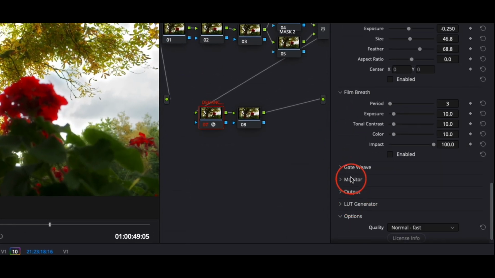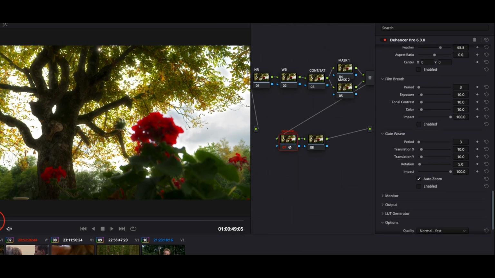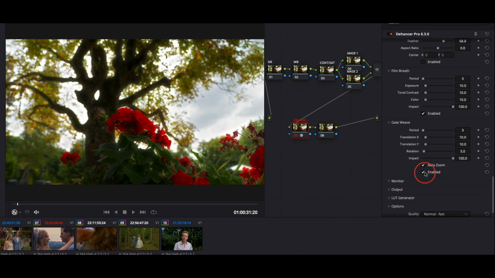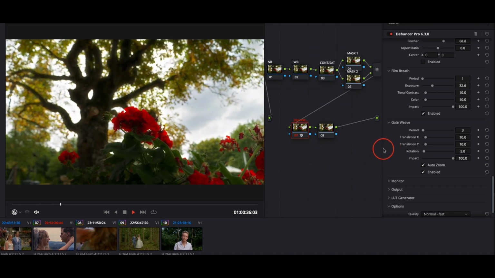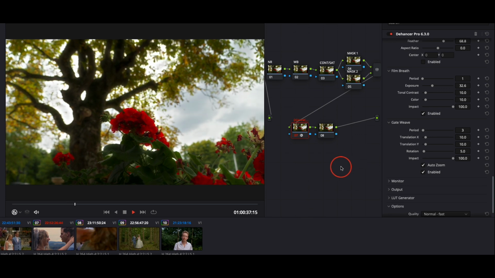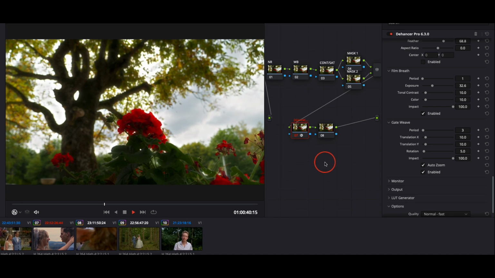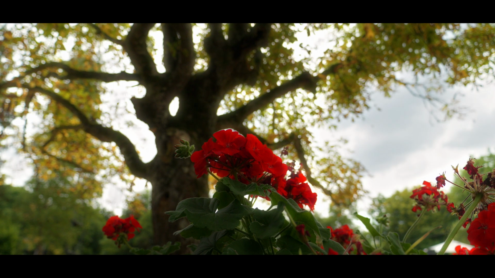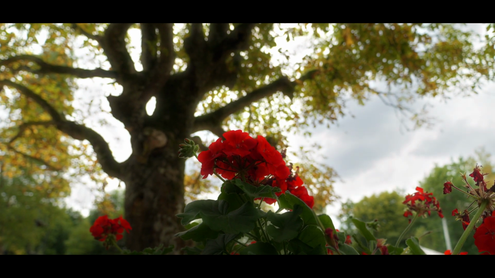That's Film Breath and Gate Weave. Film Breath emulates the small changes in exposure, contrast and color that can occur during the film development process and some other variables. It looks like that flickering you can see when a film is being displayed. And Gate Weave mimics the swinging from side to side when a film is going through a projector. And you can fine-tune this tool to your liking. These are very cool tools, but I'm not sure how much I will personally use them.